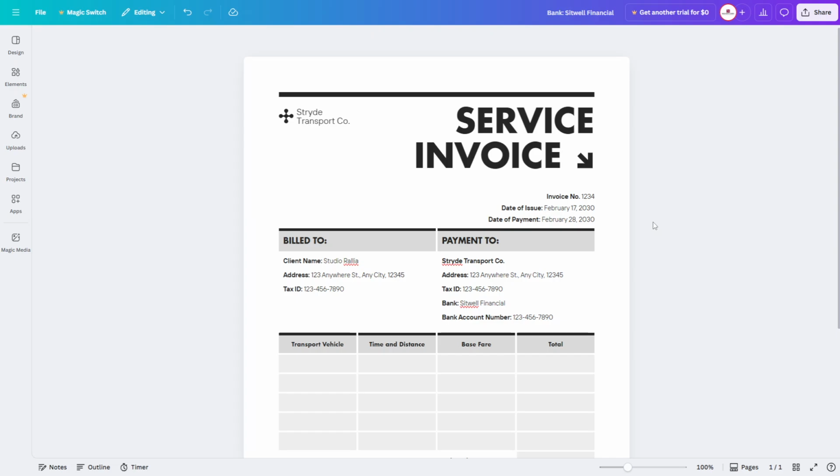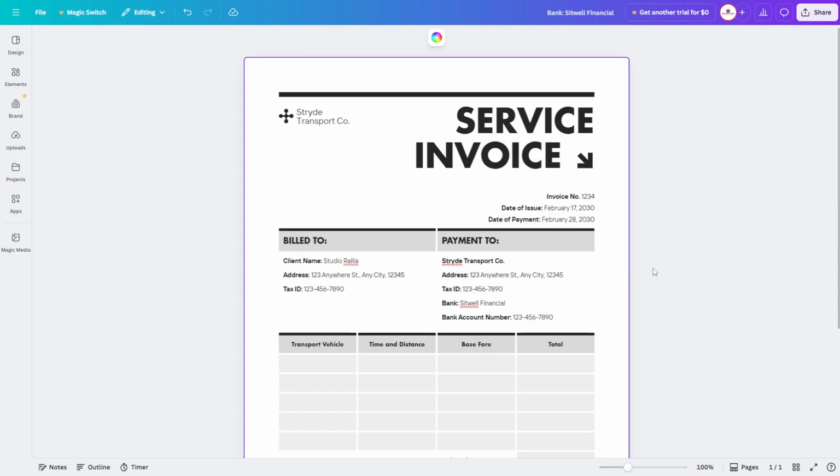Hey everyone! In today's tutorial, I'm going to show you how to change a font in all pages of your Canva Pro design with just one click. This is an incredible time-saving feature that ensures your entire project looks consistent and professional.